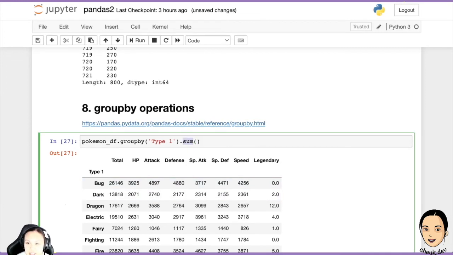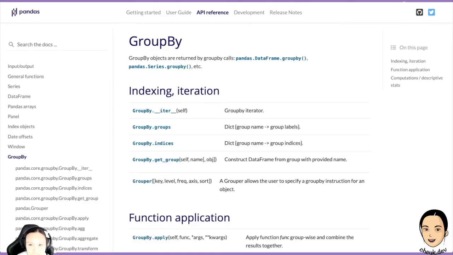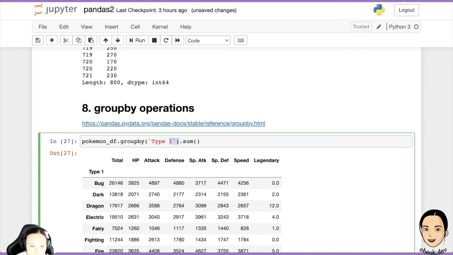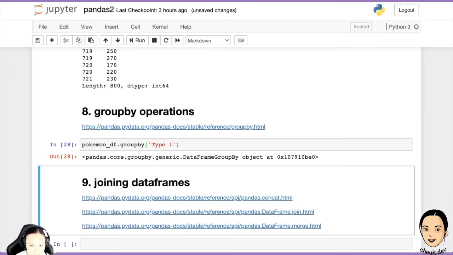That's not that interesting. But what actually happened under the hood is that once you call group by, it will give you a group by object. This one gives you a group by object, and then after that, you can apply a dot sum to the group by object, and it will give you this result. If you don't trust me, if you just run this, you see it will give you a group by object.